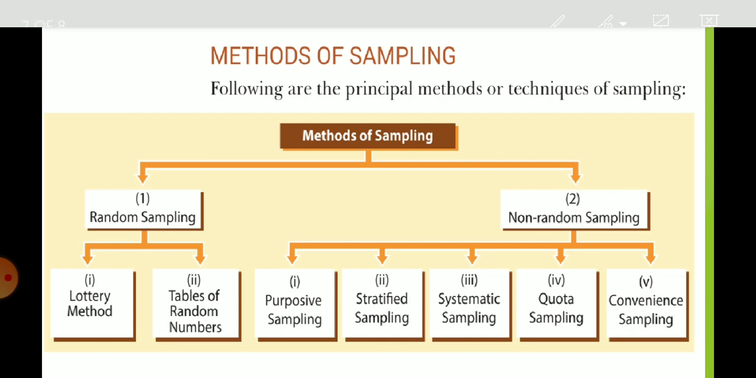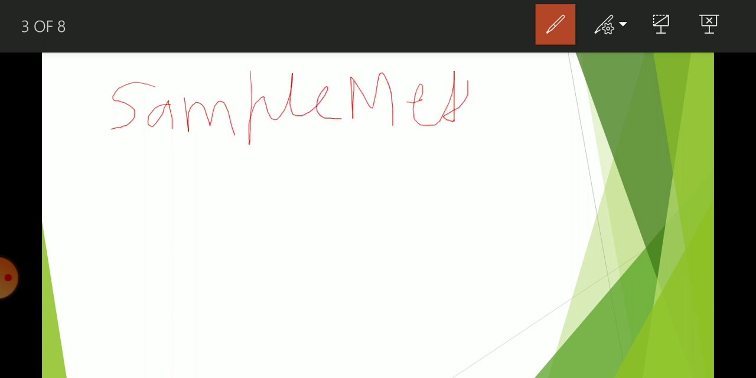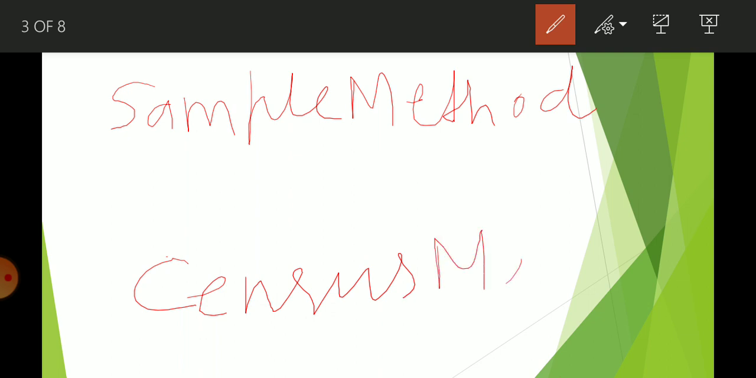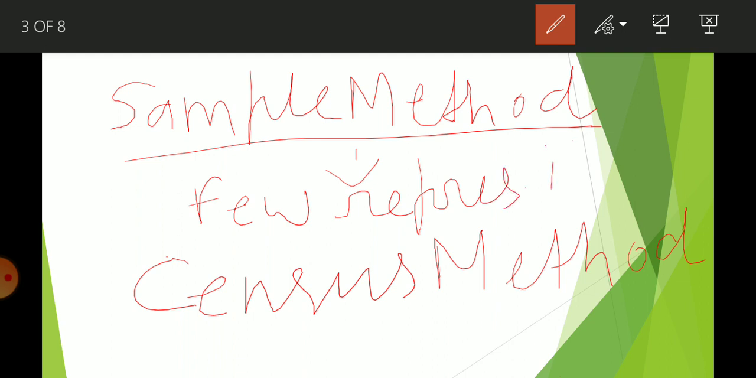In yesterday's video, we had learned about two things: sample method and census method. Okay students, in the sample method we had learned what the keyword for this method is. The keyword is few representative items.